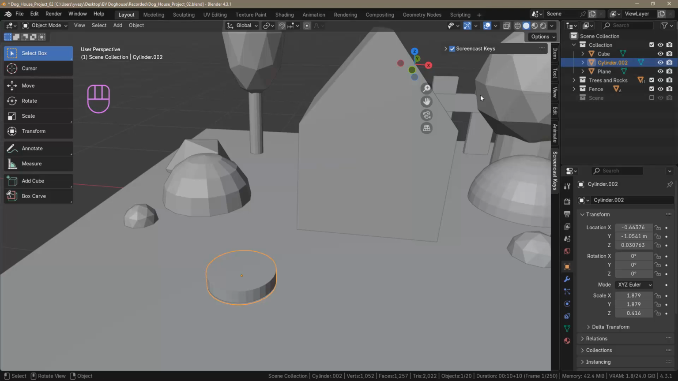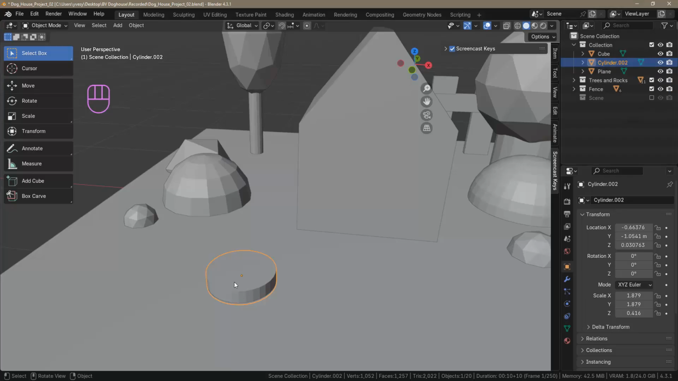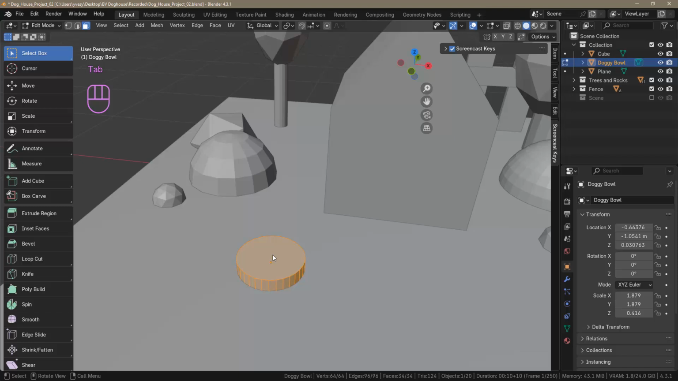For organization purposes, let's go ahead and rename our object. You can either double click here to rename it, or a useful shortcut is F2 while the object is selected, and we can just name this doggy bowl. Okay, from here, let's go into edit mode.